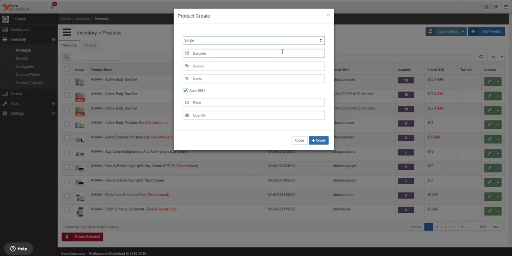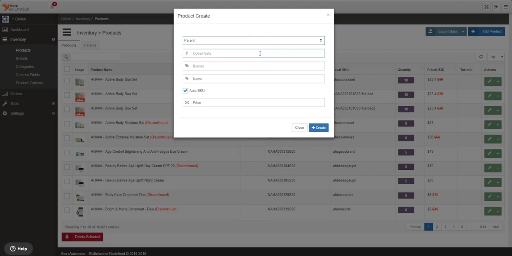The options available for single products are barcode, brands, name, auto SKU, price, and quantity. The options available for parent are option sets, brands, name, auto SKU, and price. When all information is filled in, click Create.